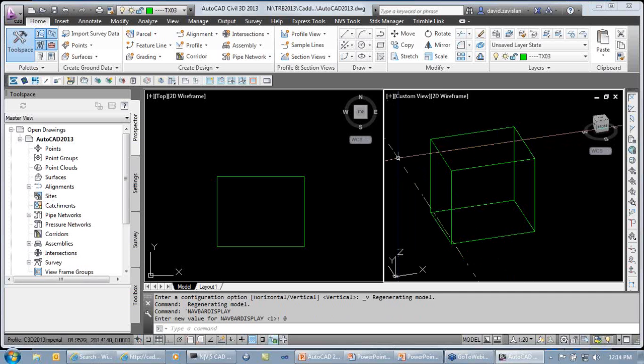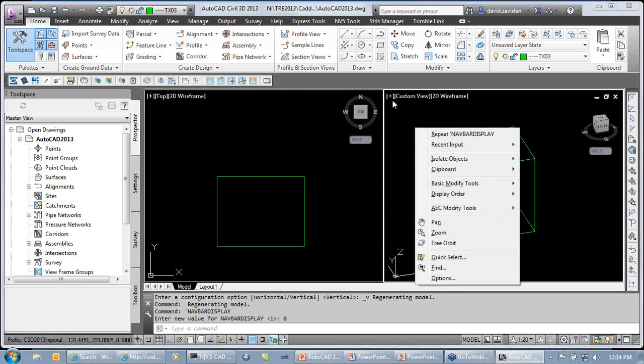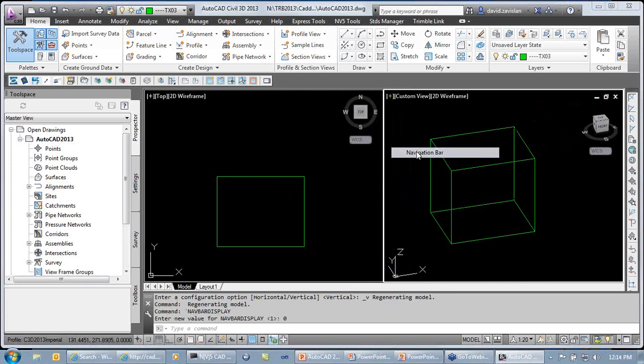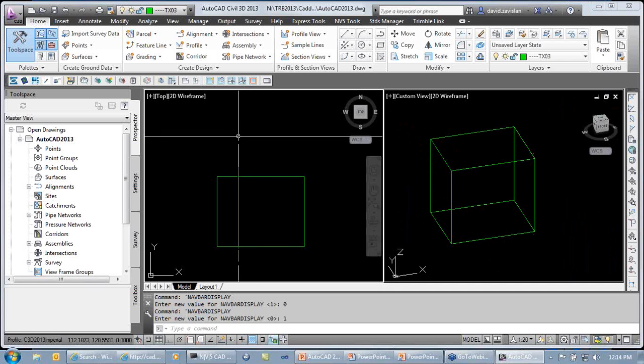If I don't want the navigation bar when I'm in that viewport, I can come over and actually turn them off for both viewports. All right, I didn't know that, so I can turn off the ViewCube for both.